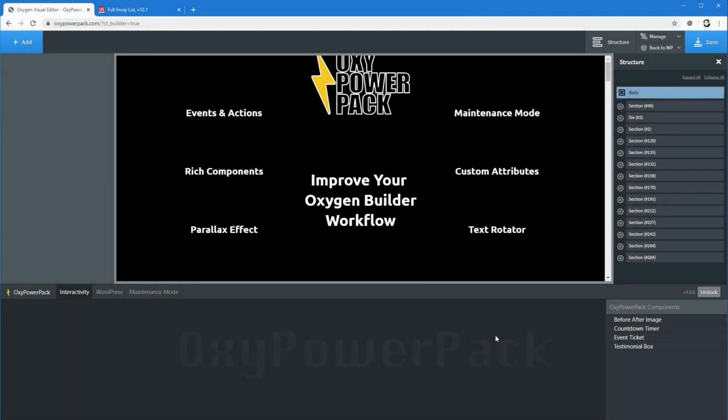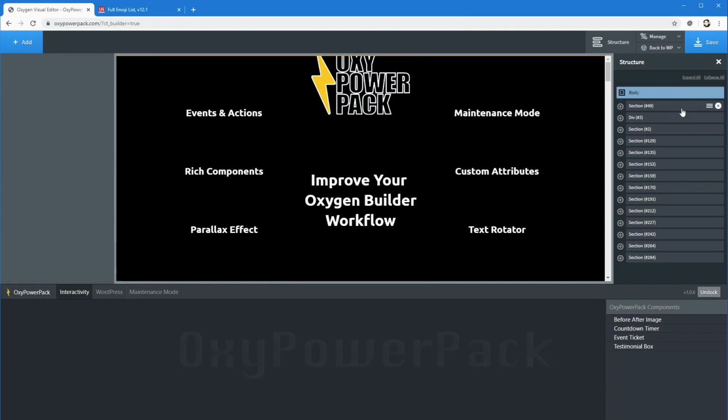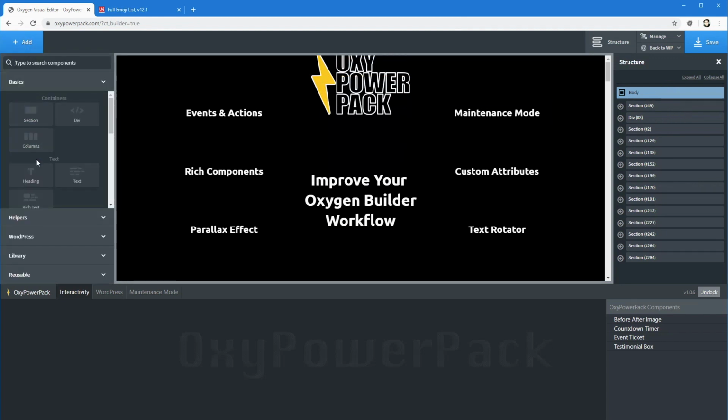Hi! In this video, I am going to create a scroll back to top button, with Oxygen Builder and OxyPowerPack. With the Interactivity engine, included in OxyPowerPack, there are endless possibilities. This is just a quick demonstration of what can be done, without writing a single line of code, and without leaving the Oxygen Builder editor.